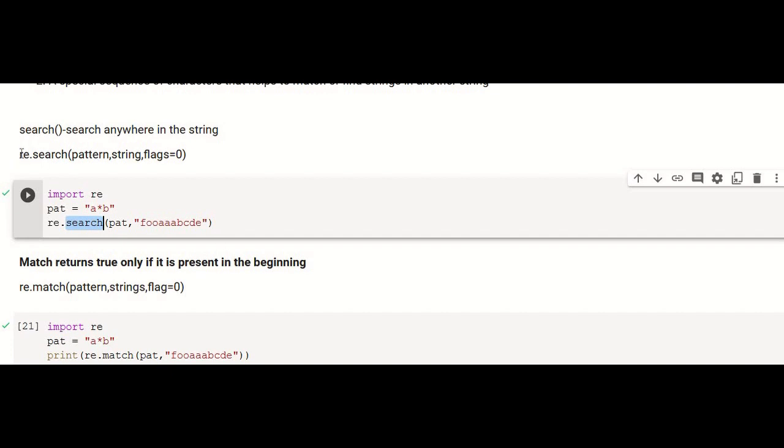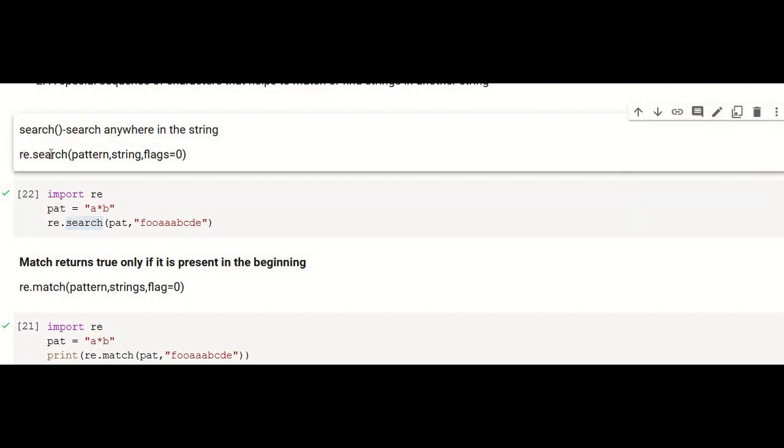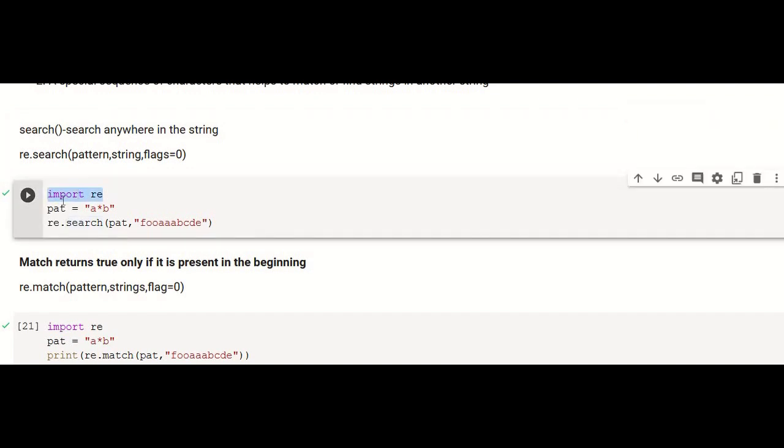The general syntax of the search function is re.search(pattern, string, flags=0). This pattern will be the input that we give, and our input string, the second argument, should match the given pattern. And the third argument, flags, is by default 0, or if we require we can change the flags option also, which you will see later. First, let us see how this search function works. First, this module has to be imported and the pattern should be given like this.